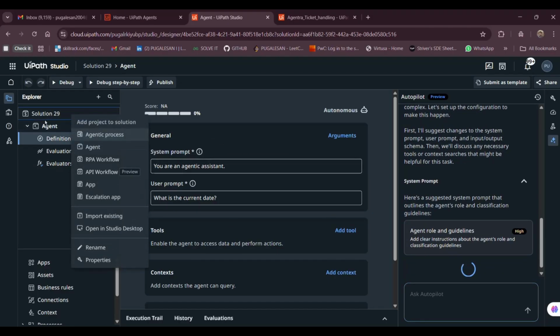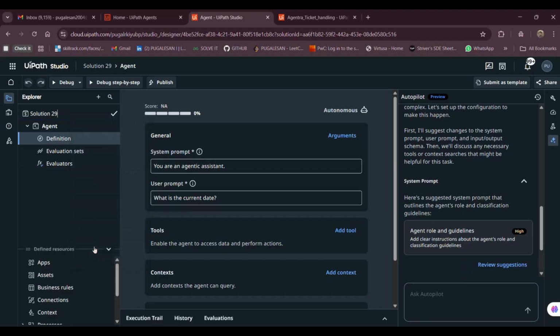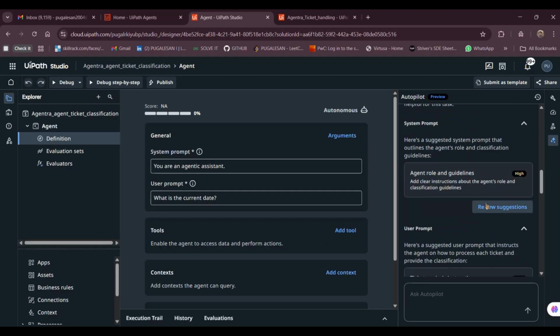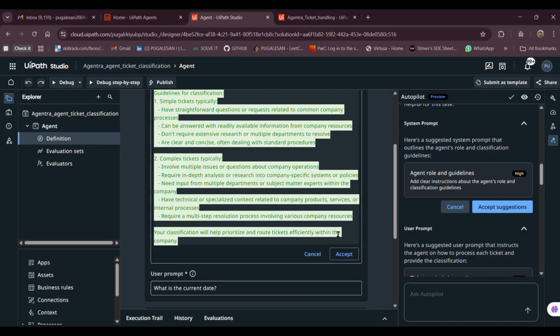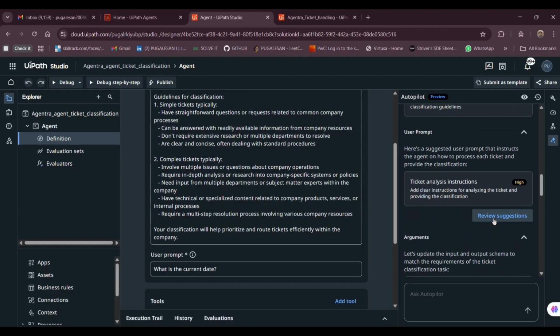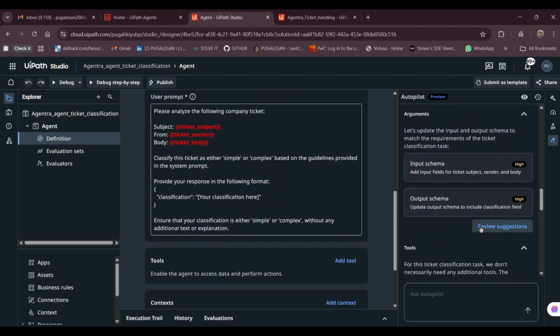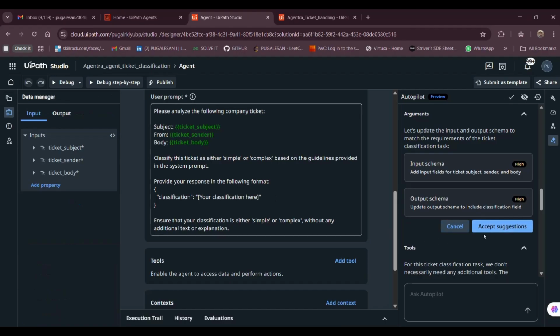You can also rename it as you wish. I'm going to rename it as agent. Just click on the review suggestion. It will auto-create it, just accept it, and the user prompt will be created, just accept it, and the arguments also will be created, just accept it.